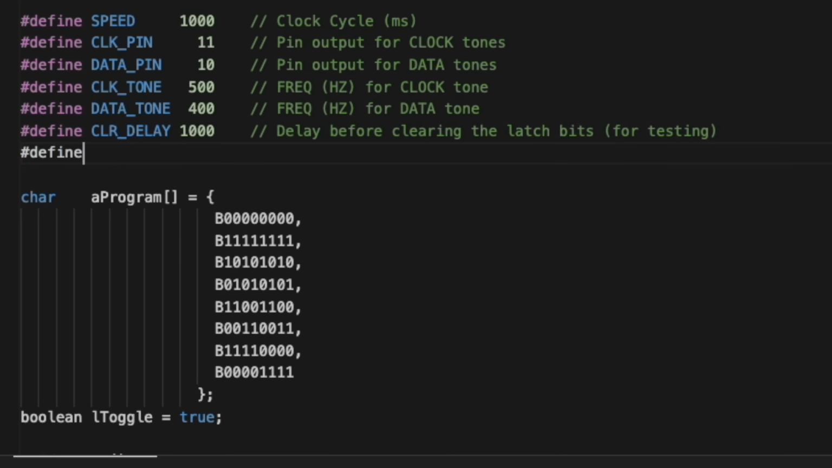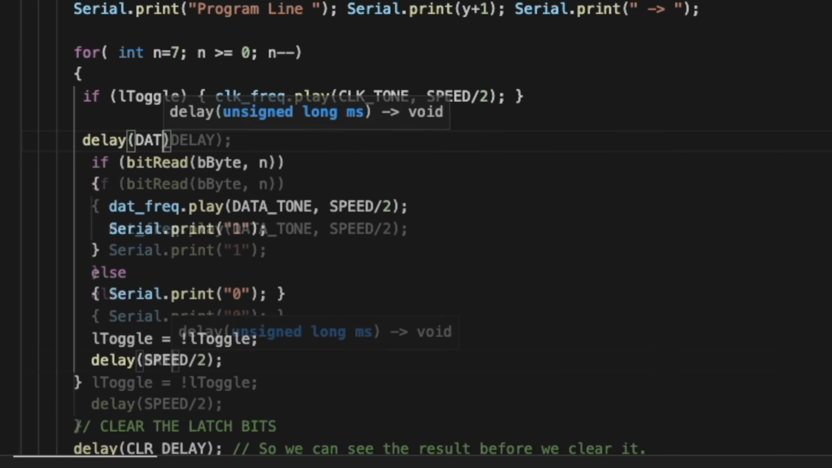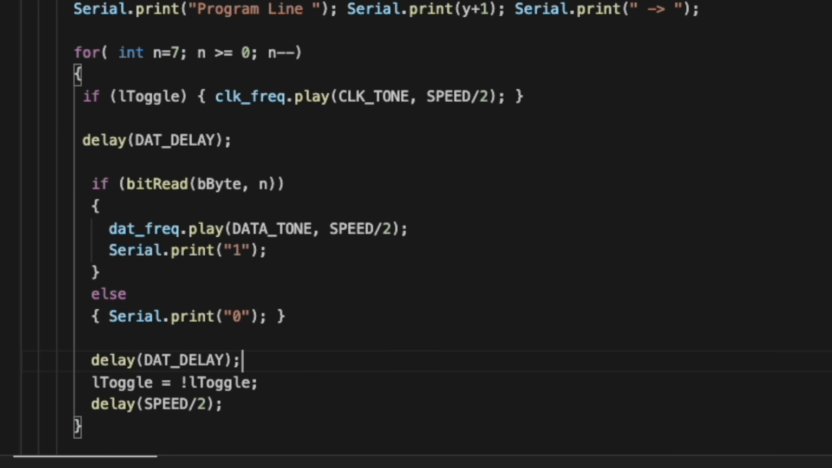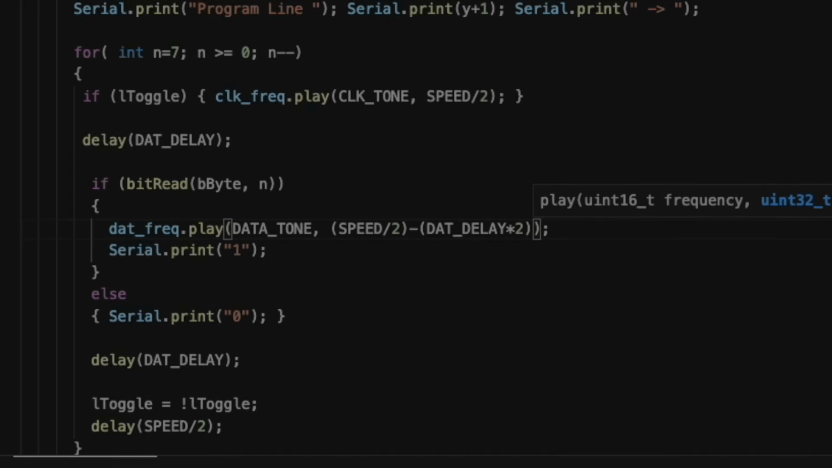I'll do this by adding a new data delay variable that I can monkey around with during testing, and then adding that delay before and after the data tone. But I'll also have to reduce the overall duration of the data tone itself so that everything adds up to a full cycle that stays aligned with the clock pulses.